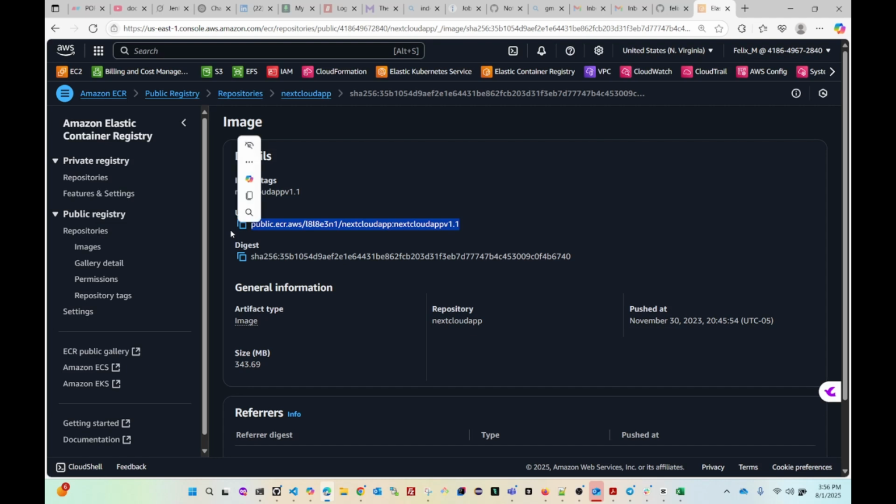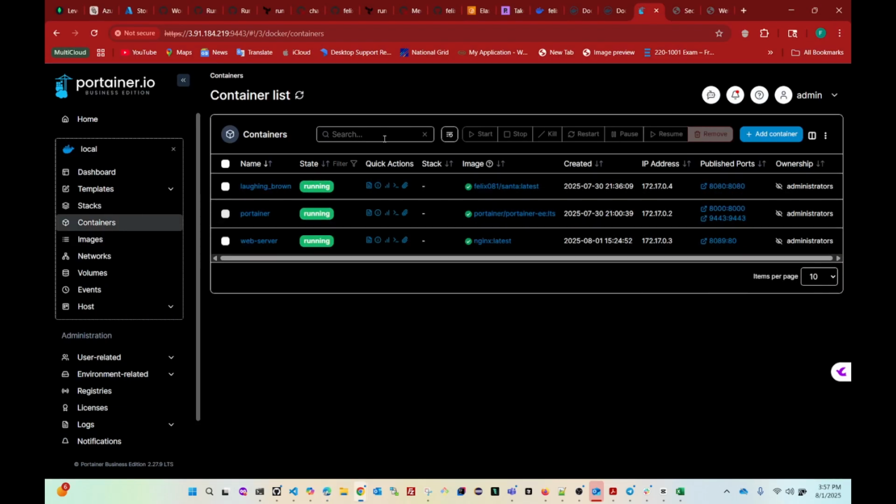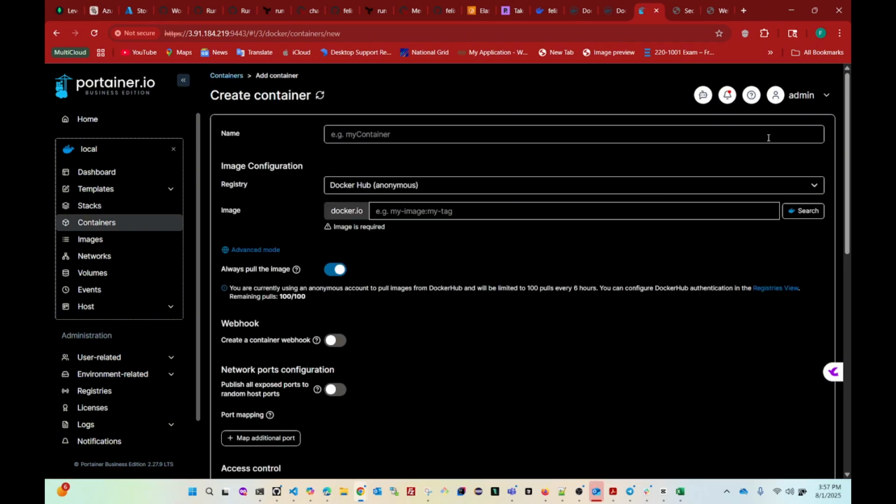You know that a Docker image is made up of the image name and the tag. So you can see here, if you look at what we have here, this is the repository name. This is the name of the app, and this is what? The tag. So everything here is the complete image name. So I'm going to copy it, and I will go back to my Portainer. I will click on Add Container.